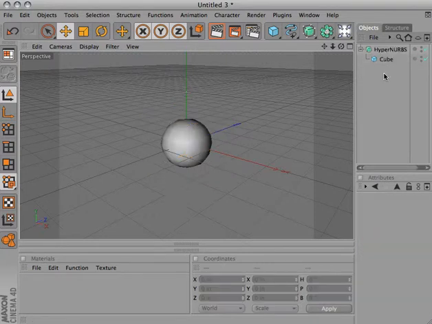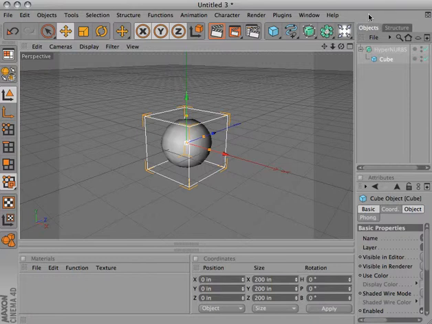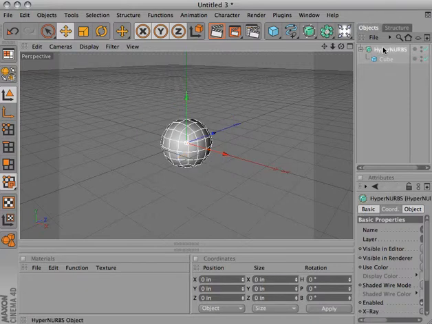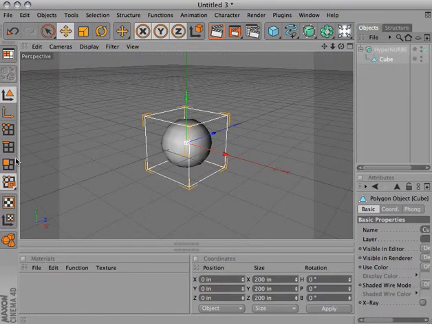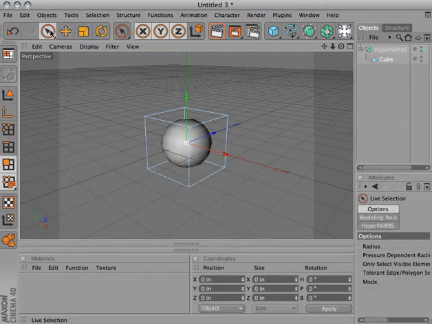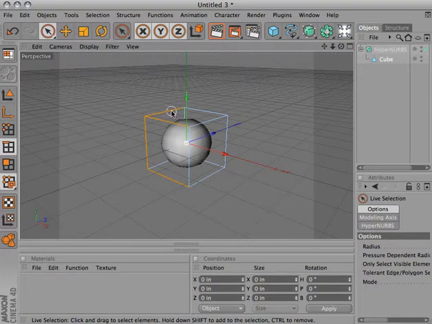And then I'm going to make sure that I have cube selected by selecting in the object menu. I don't want to select HyperNURBS. I want to select cube. And I'm going to make it editable. Right? That changes the object from being vector to raster. Okay? Now I'm able to select faces or lines, right?